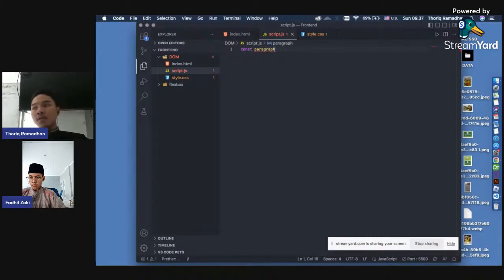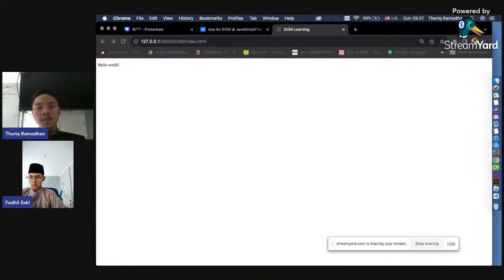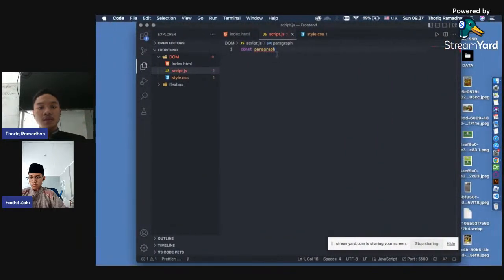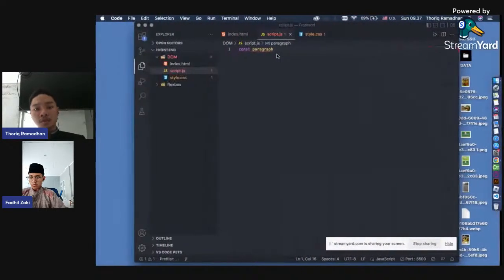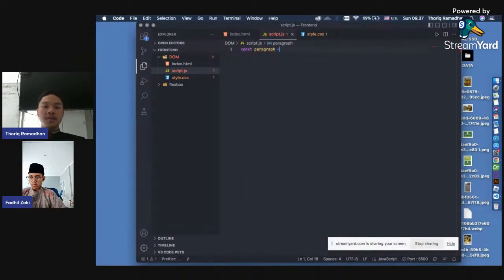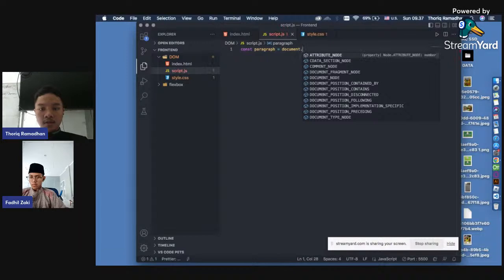So what we want to do is store the element data. This element from here, we take it and store it in the variable here. After that, we can take the data and manipulate it later on. Let's show it like this and use document. First we access the document here, and dot. Dot is like accessing the attribute.